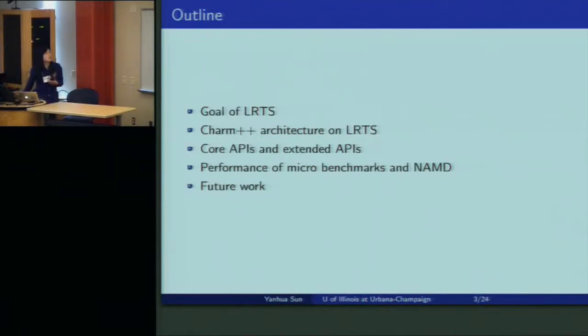So I'll discuss the goals of LRTS and then talk about the Charm architecture based on LRTS. And I'll present the core APIs and extended APIs of LRTS. Finally, I'll discuss some performance of micro benchmarks and the memory performance. I'll also discuss future work.